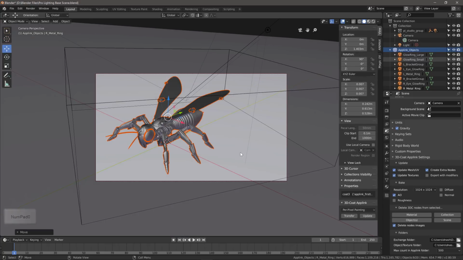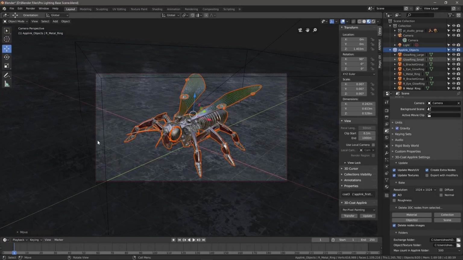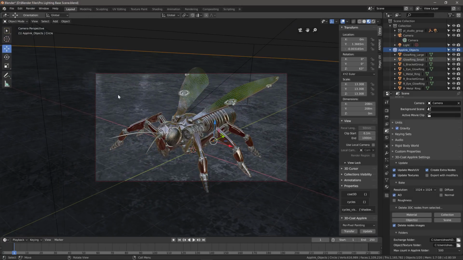I'll switch to Local Development mode. It uses the Eevee viewport, and you can see right away without having to mess with any textures that it looks exactly like what we see in 3D Coat.